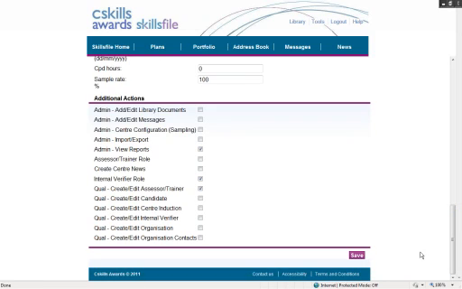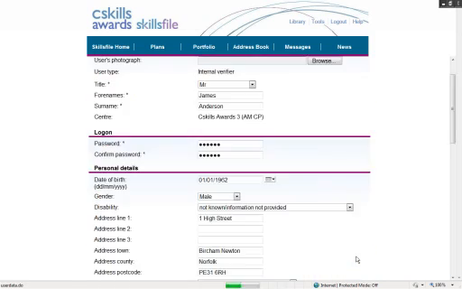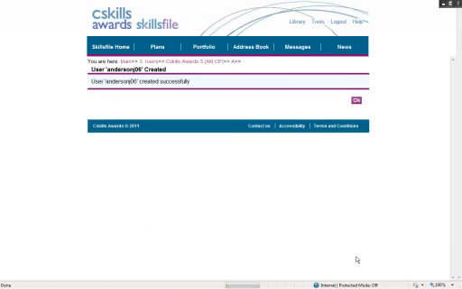So we've created our verifier at this stage. You'll click Save. And you'll notice at the top, we now have Anderson J6. So that is going to be their login.